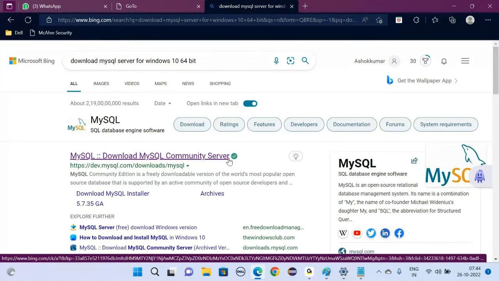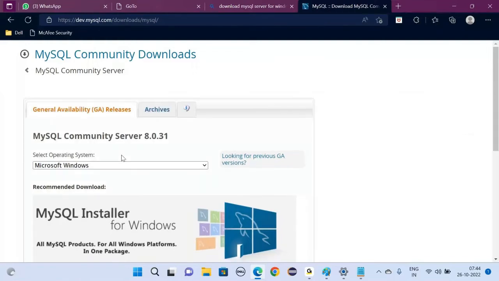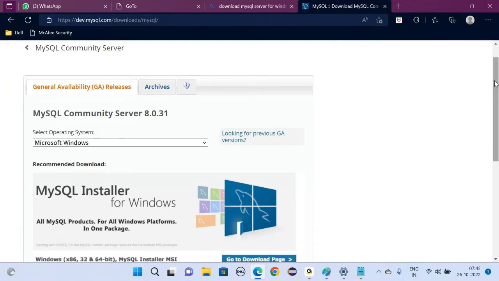Okay, so let me click on this link. Here you can see this is MySQL Community Downloads, and this is the MySQL Community Server, which is available for free. There are some other servers that are not free, but this community server is free. You can use this as part of our documents.